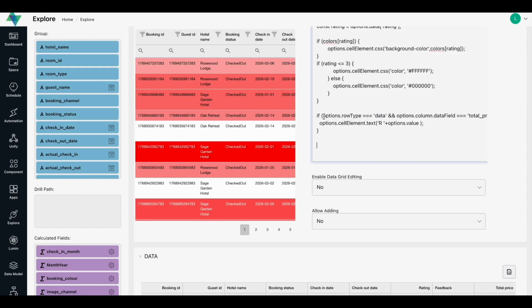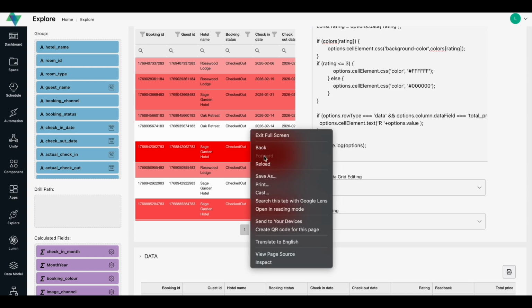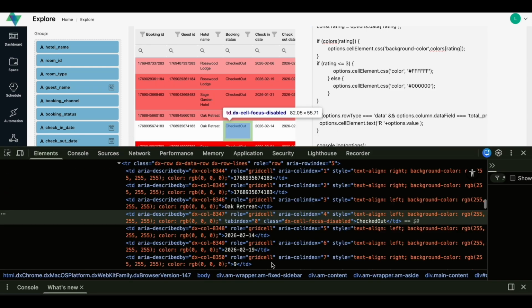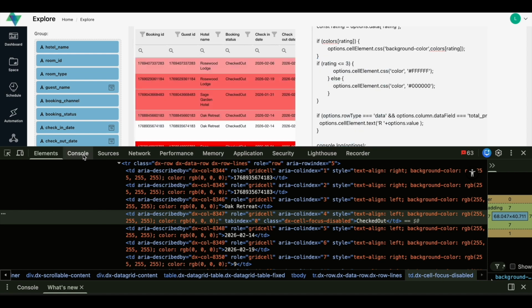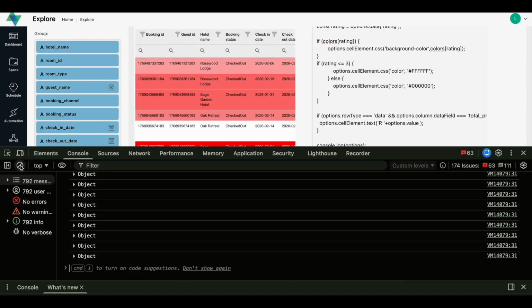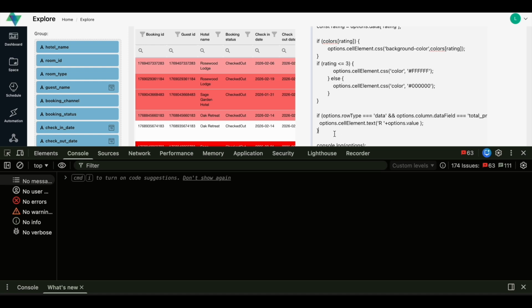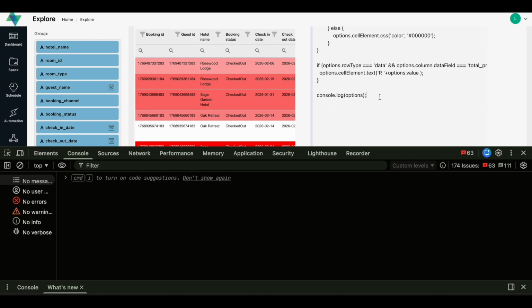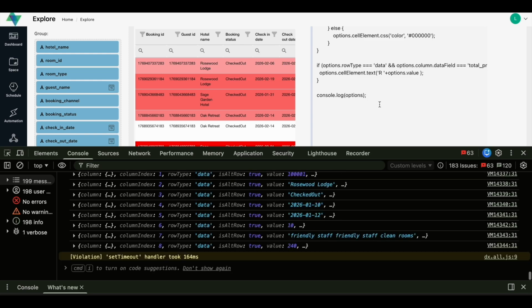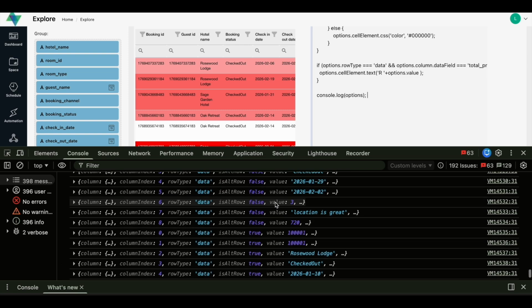I just want to help you understand what the options.rowType and options.column.dataField is and where it comes from. So you can type in console.log(options), and then anywhere on your screen click inspect, which will open up the dev tools, which should look like this. Then you move all the way over to console, you clear the console, and if you just go anywhere onto your code again and press enter or space or anything that makes it reload, you will see that you are console logging.